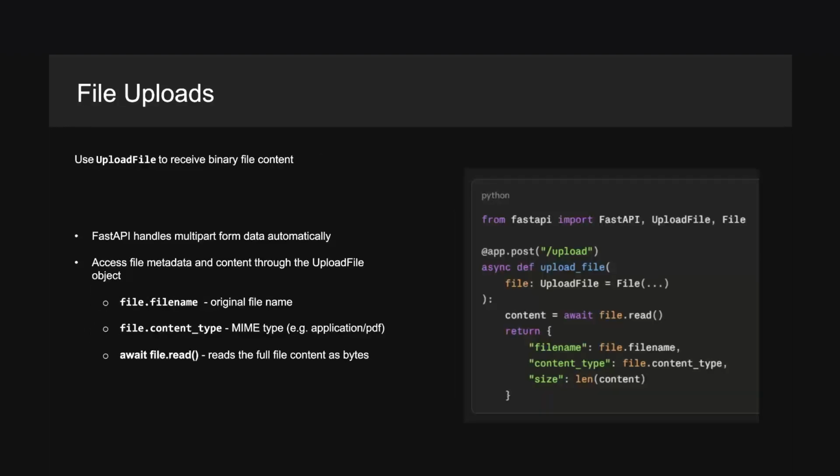For file uploads, FastAPI gives you UploadFile. Import it along with File. Use them as a parameter default and you are set. Look at the code. Three things you will use every time. First, file.filename. It gives you the original name of the file the caller uploaded. Second, file.content_type. It tells you what kind of file it is. And third, await file.read. It gives you the raw bytes. Notice the await. Reading file content is input-output bound, so it is async. The return shows all three plus the size. Once you have the bytes, you can pass them straight into your ingestion pipeline.